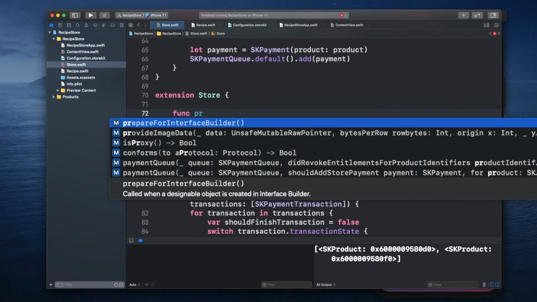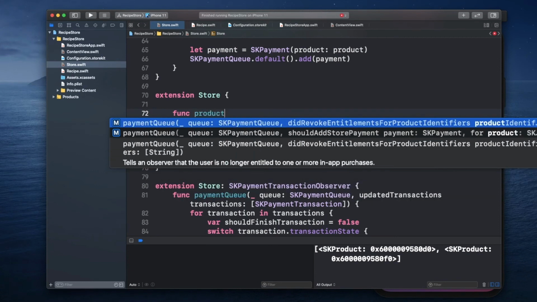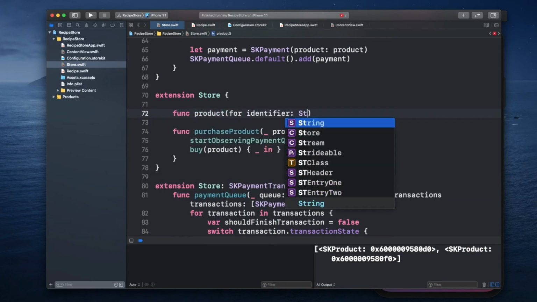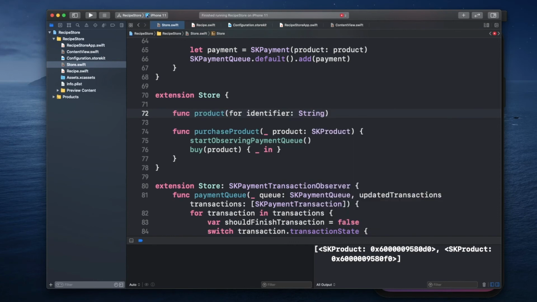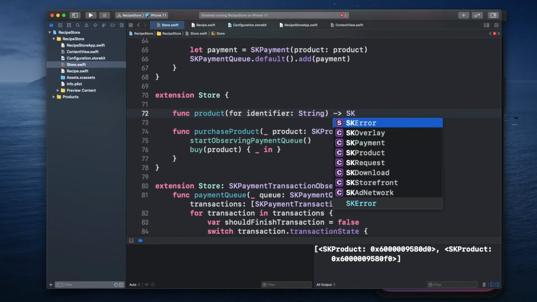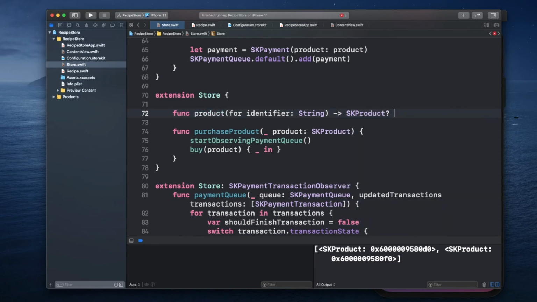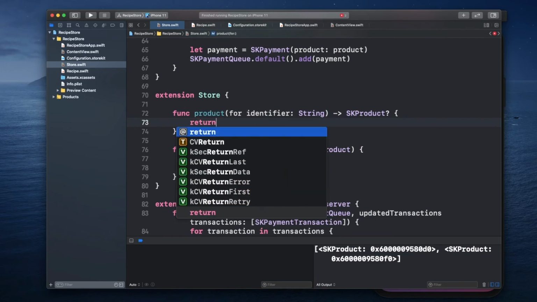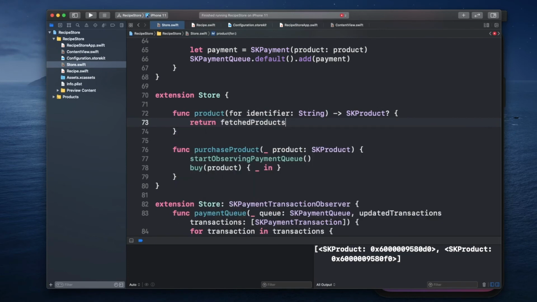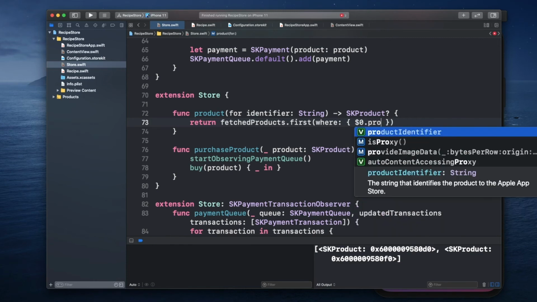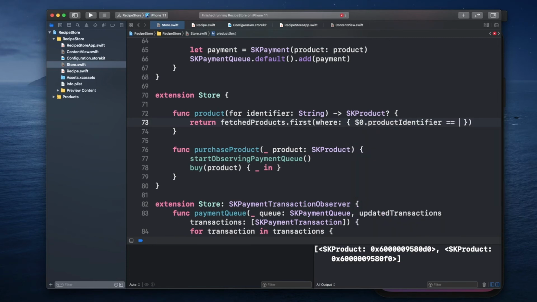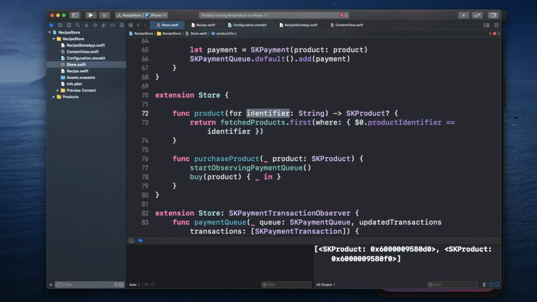So down here where I have the public function, I will create another function called product for identifier, which will take a string and return an optional StoreKit product, because it could happen that the product for a specific identifier does not exist. Now here I will simply return the fetched products that first where the following holds. We want to make sure that the item's product identifier is equal to the identifier that is passed in here.